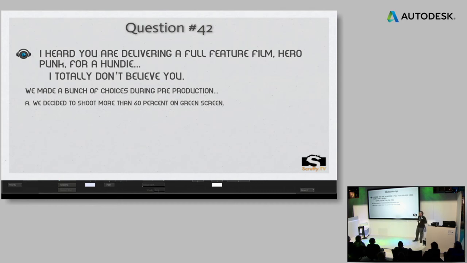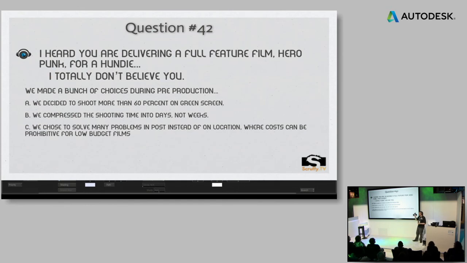So we decided to shoot a bunch of it on green screen. As you can see, we had a little bit of familiarity with green screen. We did days, not weeks of shooting time. We saved some money there. We decided to fix it in pre instead of fixing it in post, and solve a lot of the problems before we shot, which was really interesting. And that way we could do this thing for $100,000.